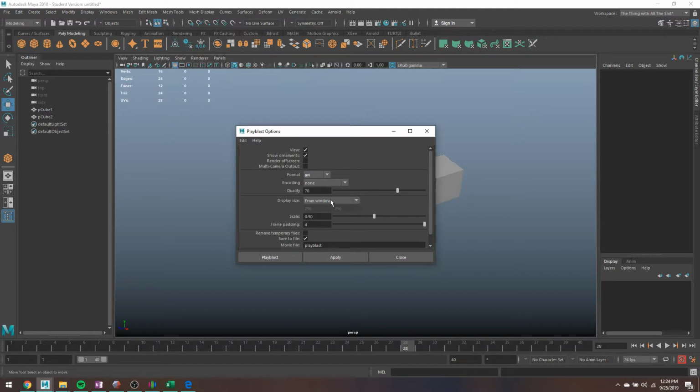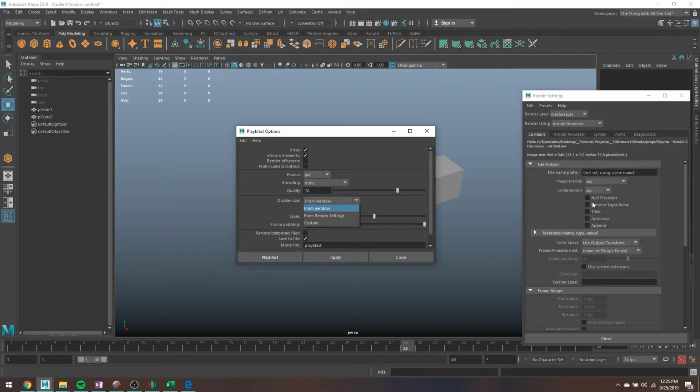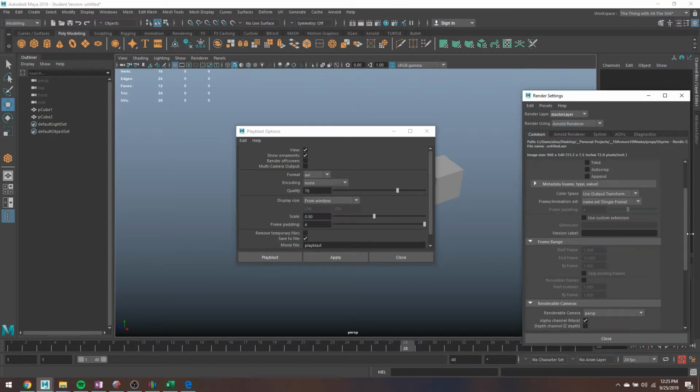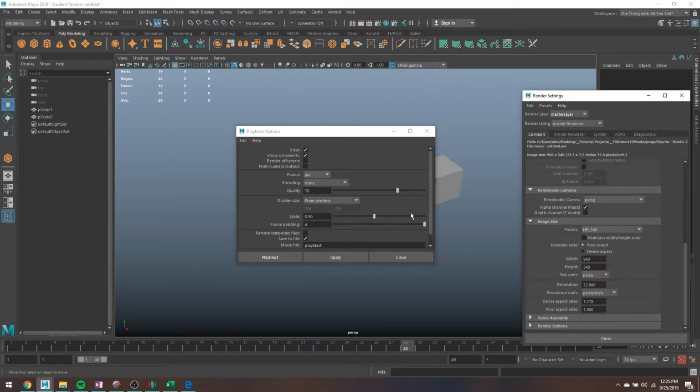Display size: From Window is going to be whatever size your viewport is, and it's just going to render that out and save whatever your viewport size is. From Render Settings would be if you want to ensure that this is a 1920 by 1080 thing following your particular camera settings. You can set that up in your render settings down here, and then choose From Render Settings, and it's going to obey whatever those settings are.